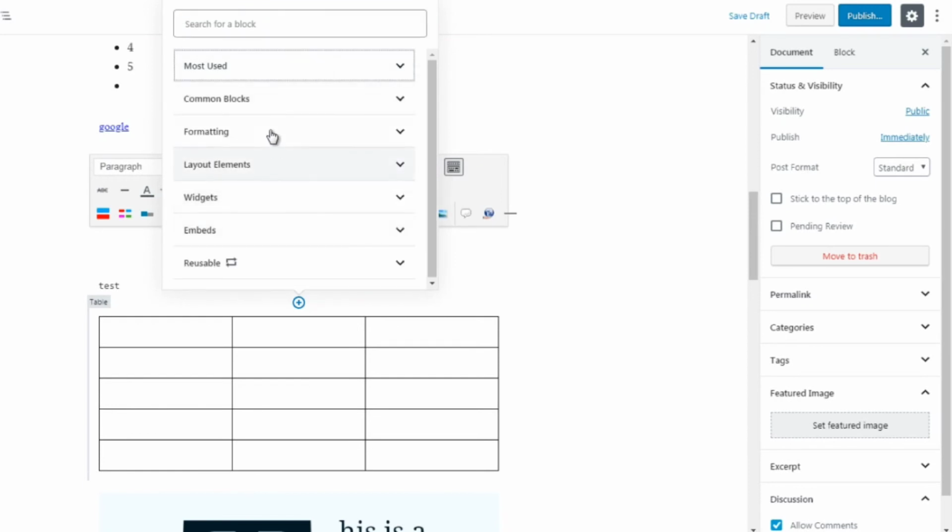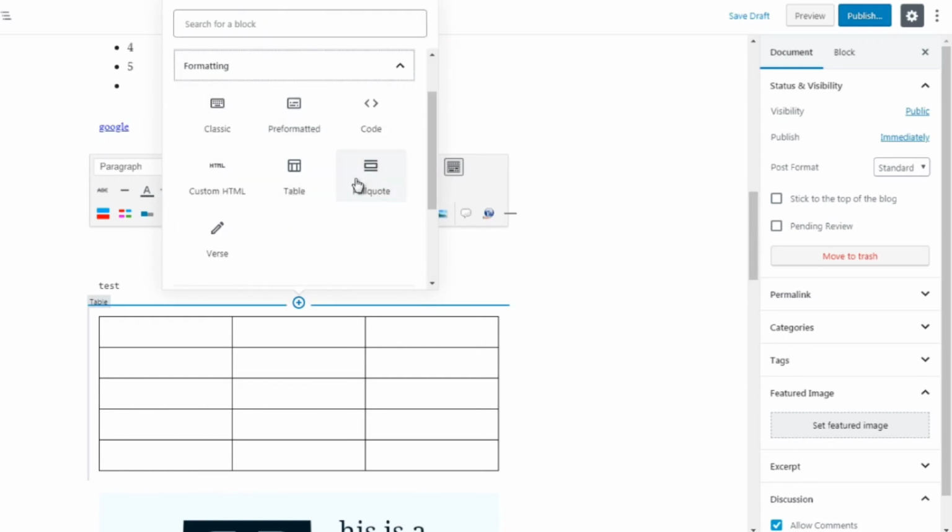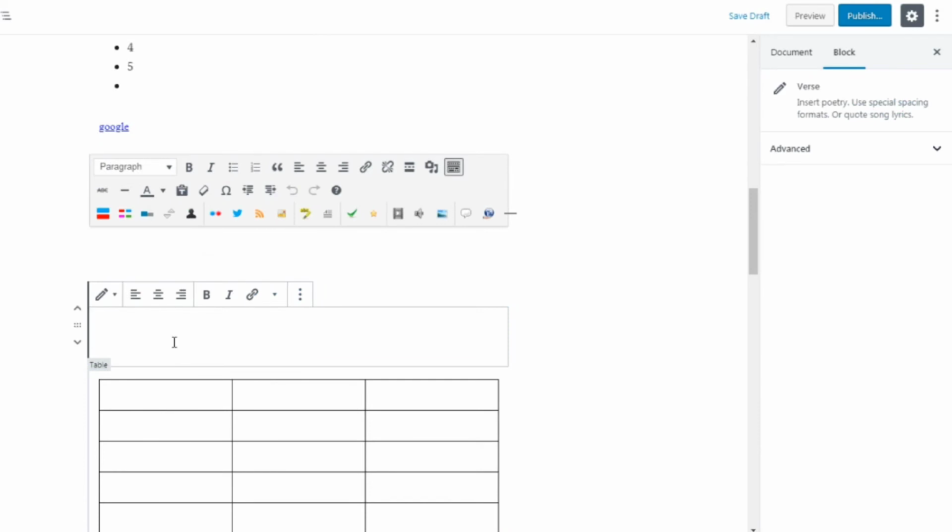Going to formatting, we got table, we got verse. So verse is great for poetry. As you can see, it uses special spacing formats or quote song lyrics. So if you're using something to create song lyrics or poetry, this would be great for you.